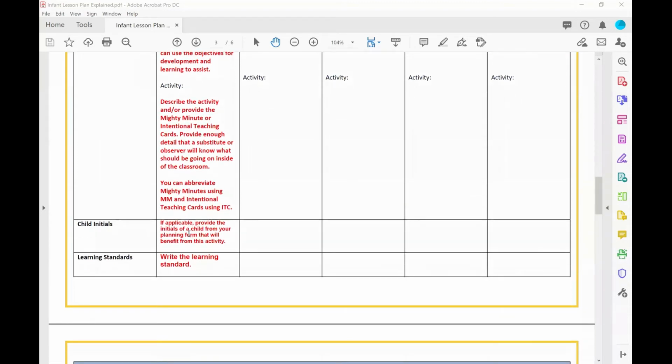The next section is child initials. This is not necessarily going to be filled in for every activity, right? We want to think intentionally. For example, earlier we talked about, in my individual planning form, supporting Juana with crawling. Maybe one of my activities is, I believe, a Mighty Minute about Now I'm Crawling. So maybe I'm using that. If that's my activity, that definitely would support Juana with crawling.